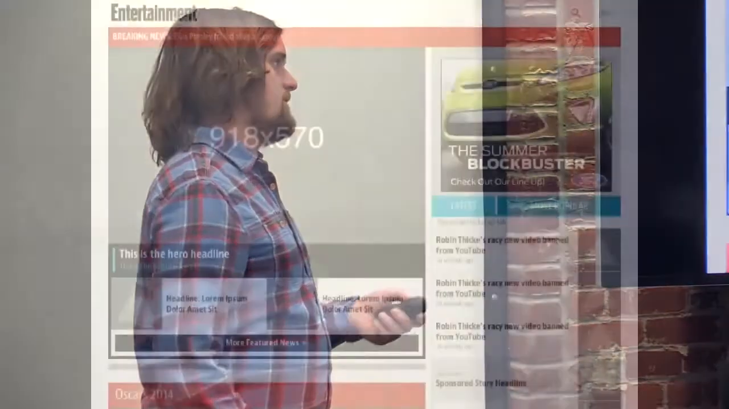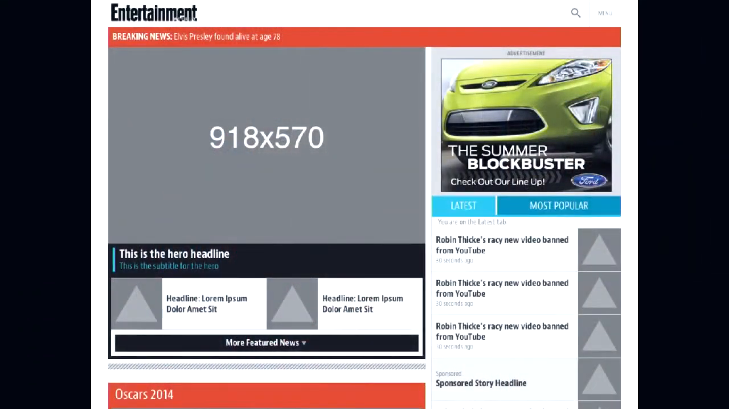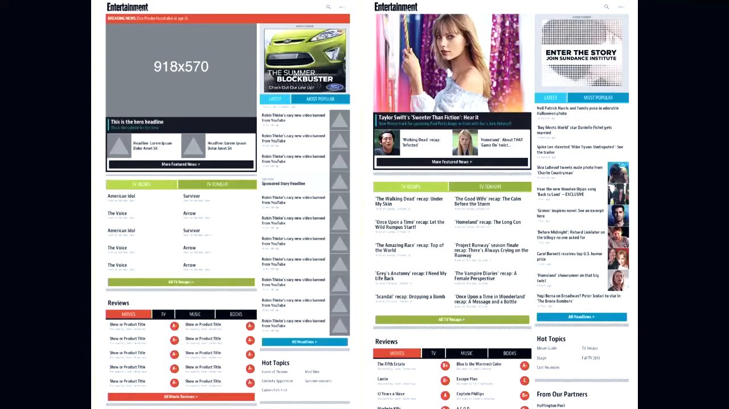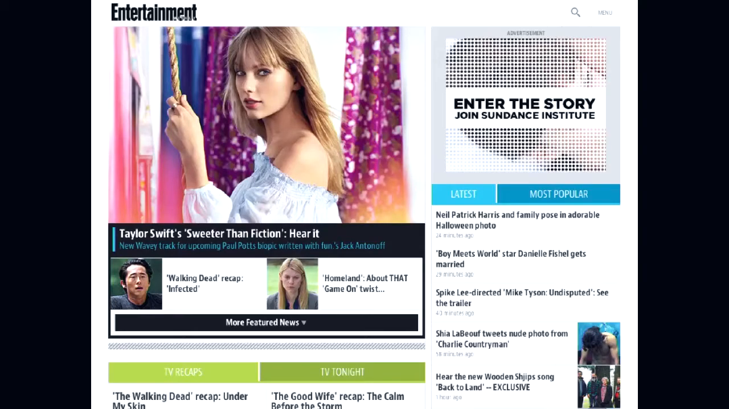And then it's sort of coming back to this idea: we continue that process, we create some comps, we do some stuff, and then it's getting into what those pages and templates look like. This is the homepage template for Entertainment Weekly, and then here's what the final thing looked like.